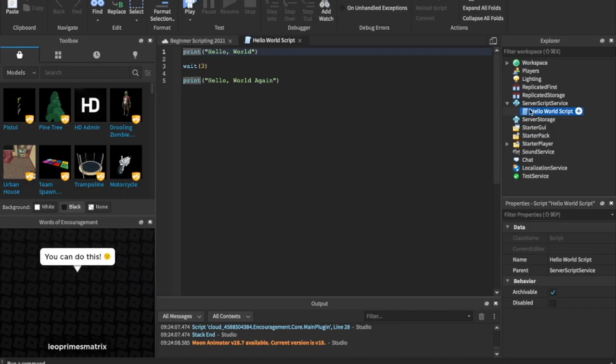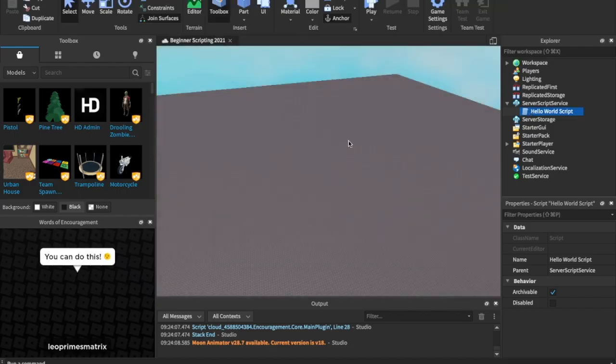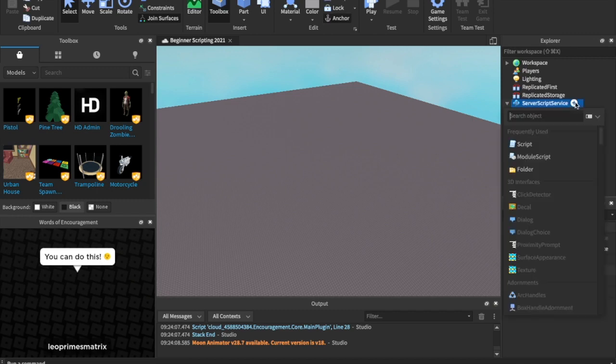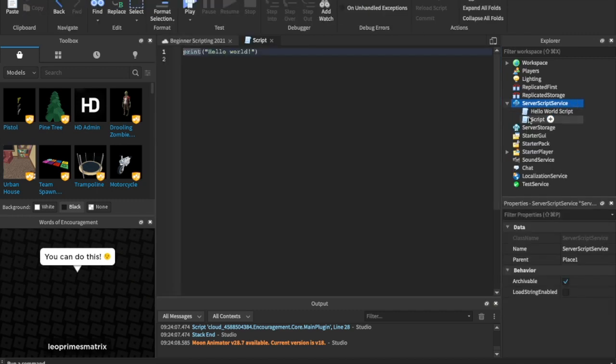So let's dive into our variables lesson. Yeah, I guess it's a lesson. So we're going to hit this plus icon in server script service and we're going to insert a script. We're going to do a new one for our variables. I'll call this script variable script.